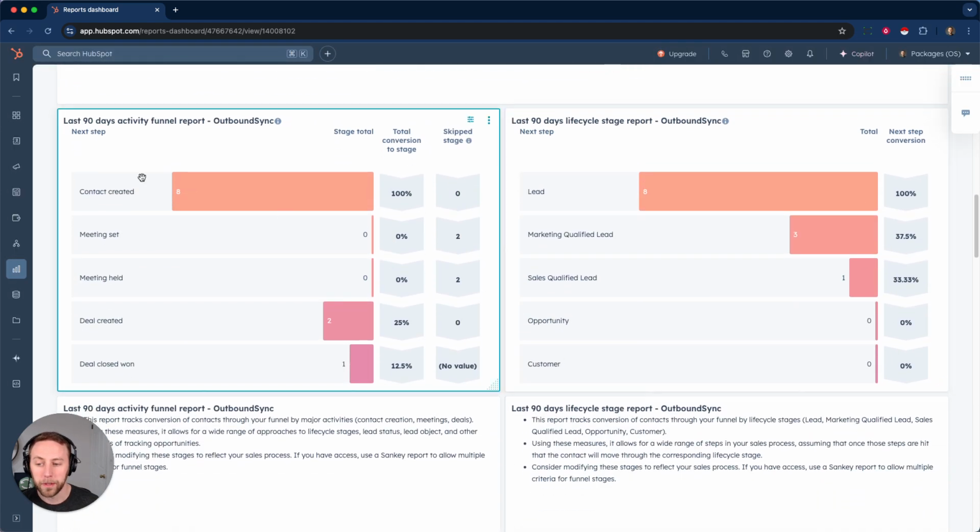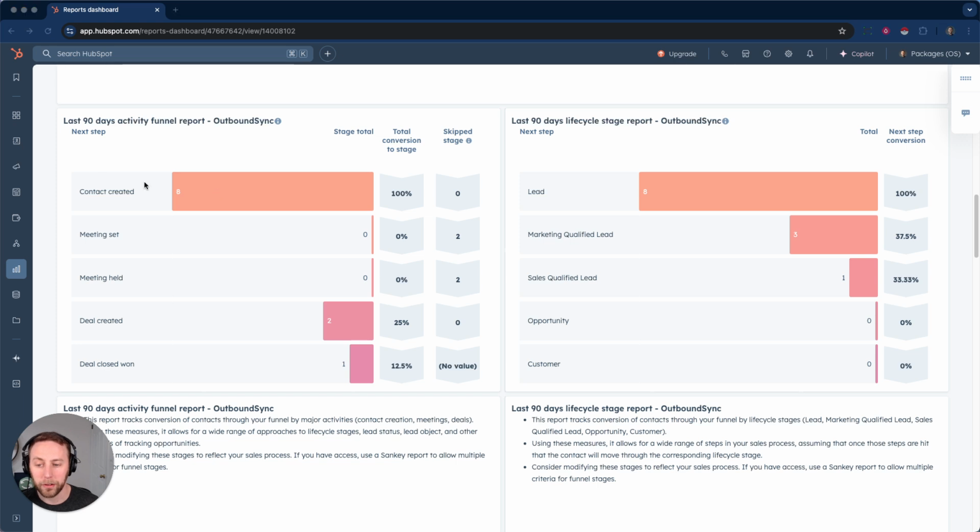Next, we have the funnel. There's 2 different approaches to a funnel here. One is more of an events-based funnel, where a contact is created, a meeting is set and held, a deal is created, and then ultimately marked as close won. The other is more of a lifecycle stage funnel, where for a team that's using the lifecycle model in HubSpot, they can update as contacts move through, and they can keep track of that conversion.